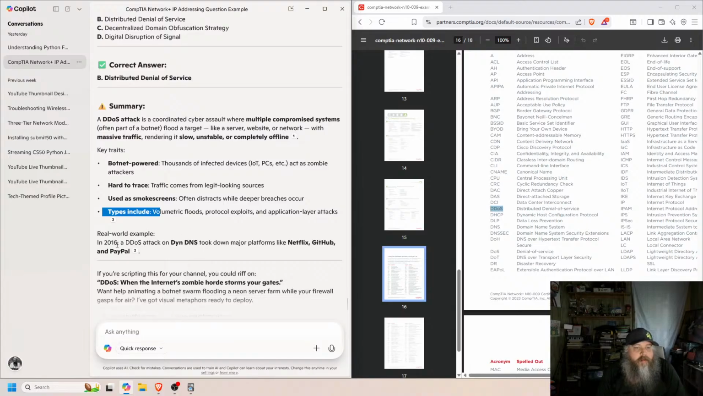Real-world example: in 2016, a DDoS attack on Dyn DNS took down major platforms like Netflix, GitHub, and PayPal. I wonder if one day... I think it's already getting more and more common that, with the amount of bandwidth and speed that we have, DDoS attacks are going to kind of not be a thing in the future. That's my guess.